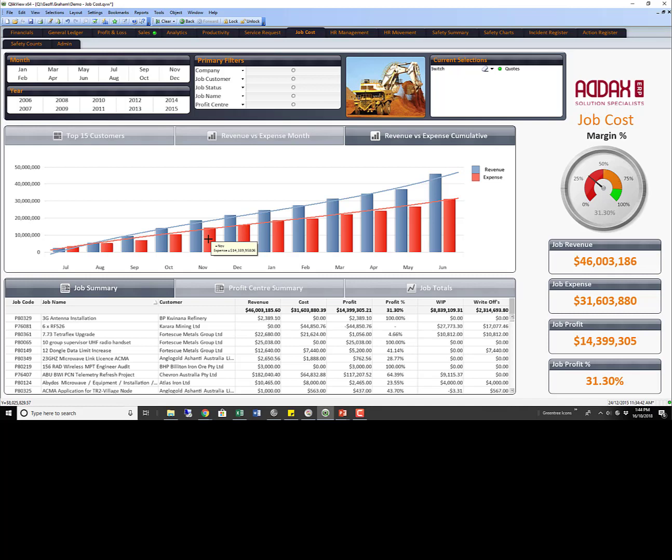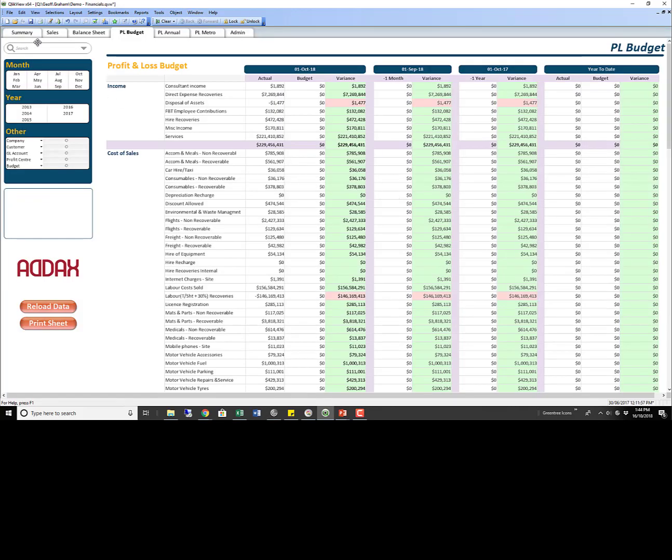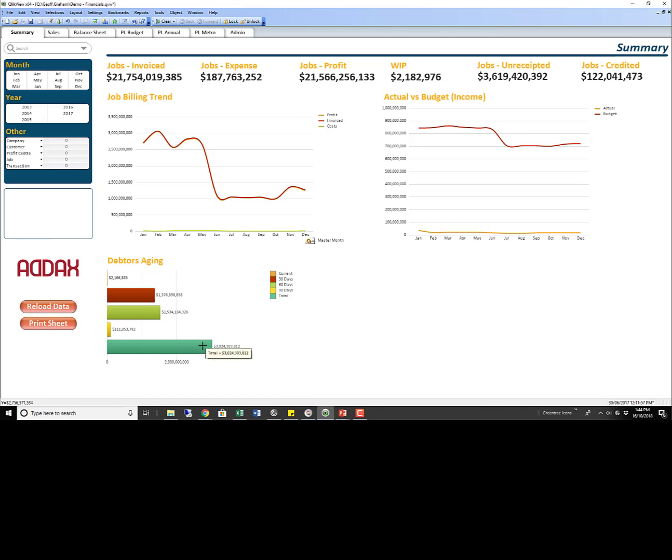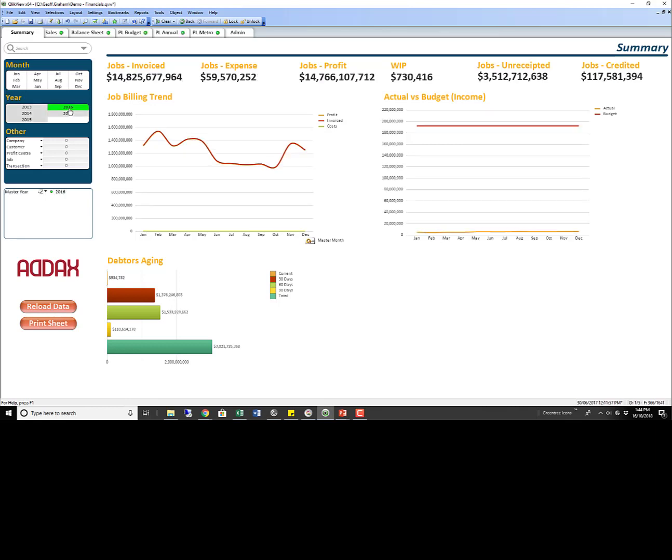Okay, what happens if we want to look at our information not from a job point of view, but rather from a financial point of view? So let's open up a financials model. Here we have again our jobs, some high-level job information. We have some job billing information, some actual versus budget information. We have some debtors aging information in terms of how we are on our debtors at 30, 60, 90 days and in total. Nice graphical way of seeing that information, and again, if we want to look at the detail, we can click on that. It will restrict that just to the current year.